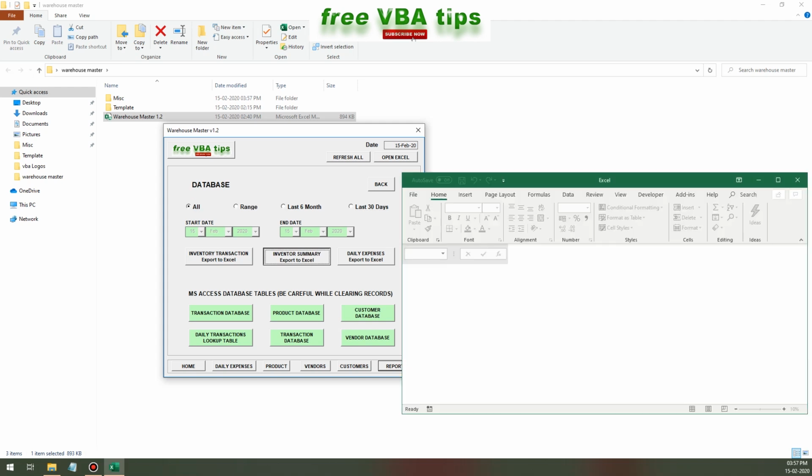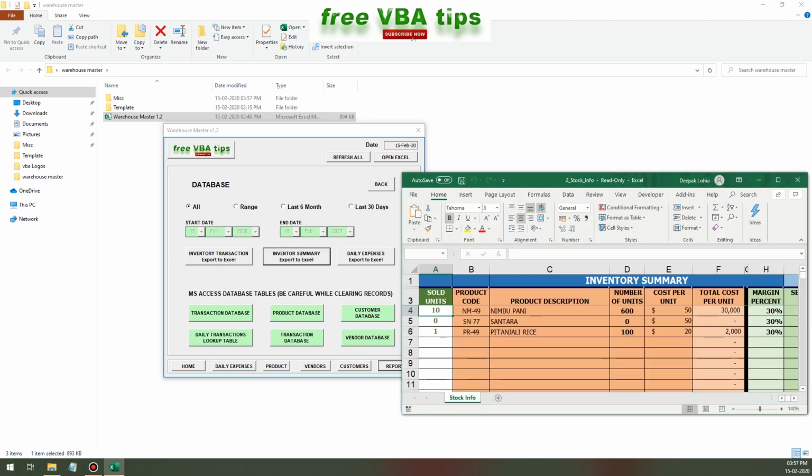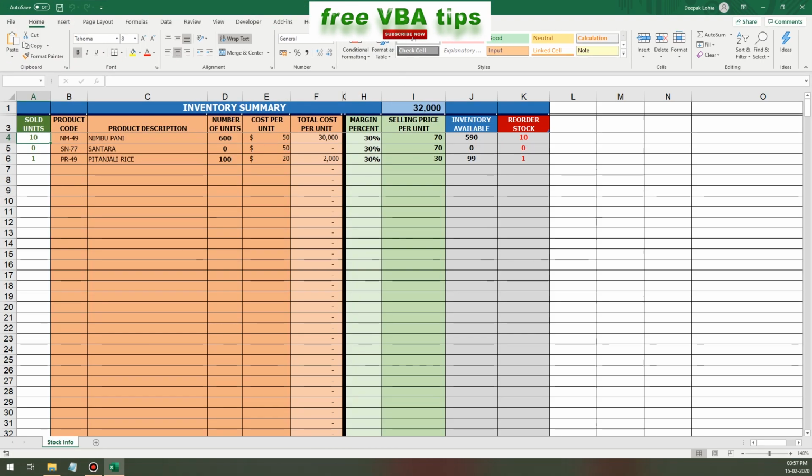Now we can see the inventory summary. Here you will see how many units have been sold. Okay, here we sold one unit of Patanjali rice that I have just shown you, and then there is a margin. Okay, great. And then the reorder is going to be 1, and here it's going to be 10.